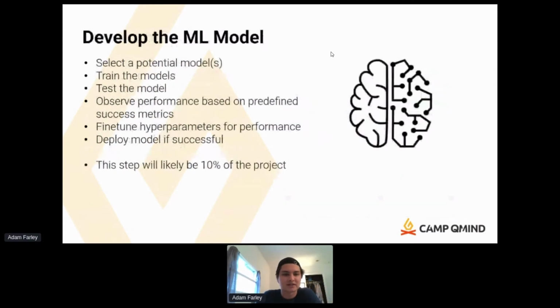Lastly, we get to the step of developing your machine learning model. Like I said, this is the stuff that everyone likes doing. This is implementing the neural nets and, I don't know, running the 40-hour training sessions on your laptops.